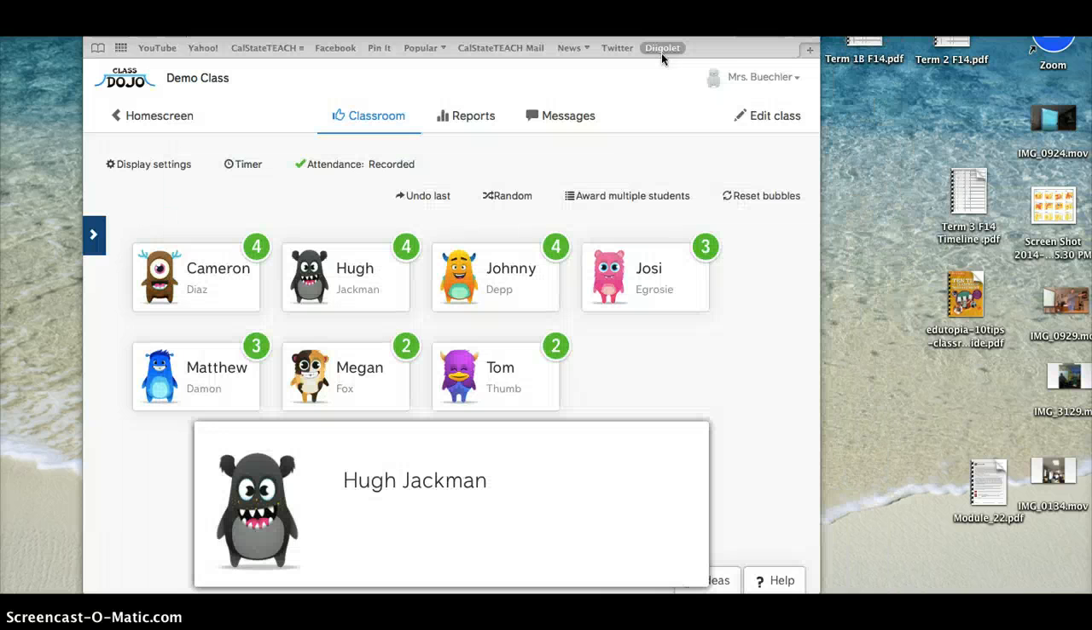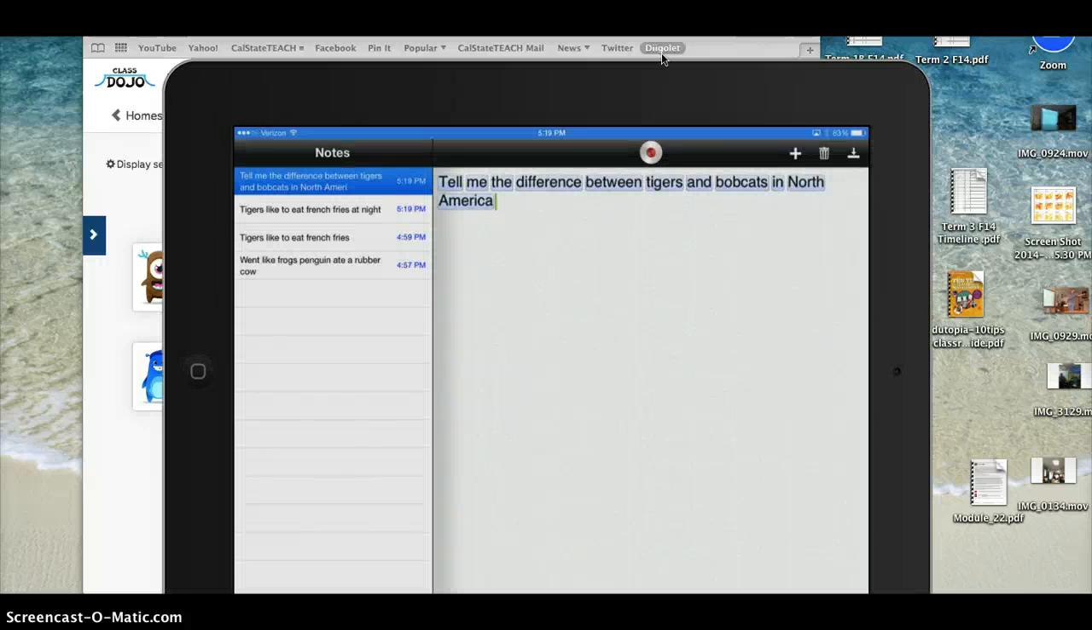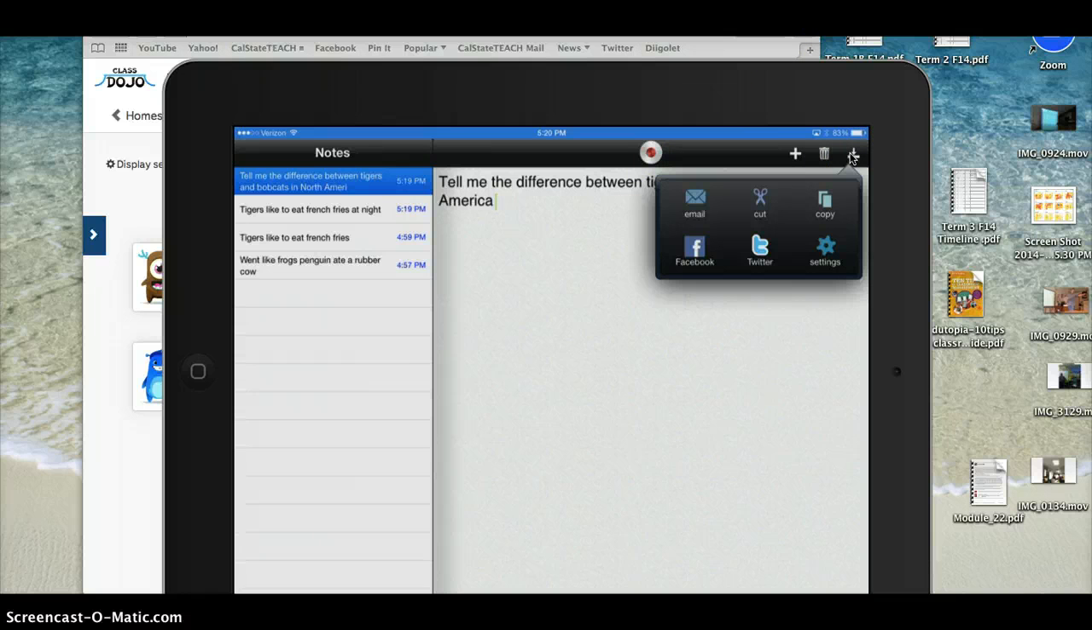Tell me the difference between tigers and bobcats in North America. Okay, and you can see it does a pretty good job. You might have to do some editing and add grammar, but once you do this part, then you click on this share button and you have a few things that your students can do.